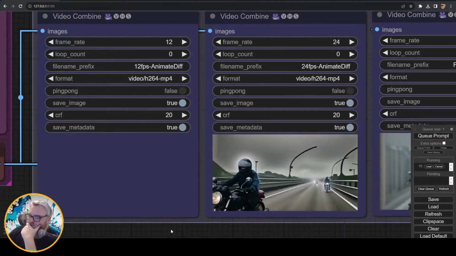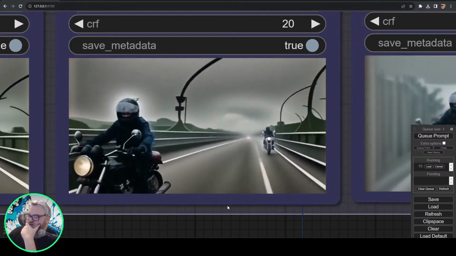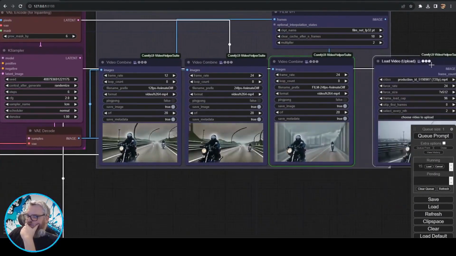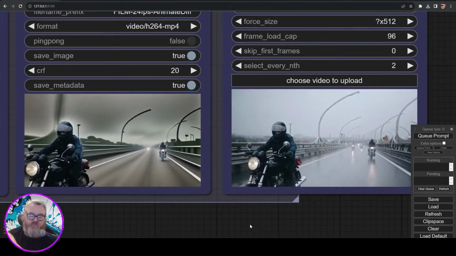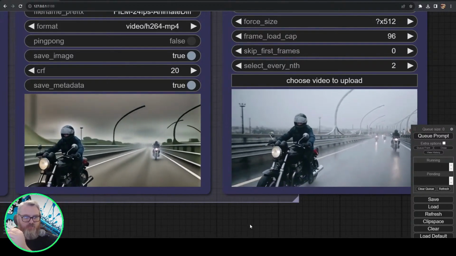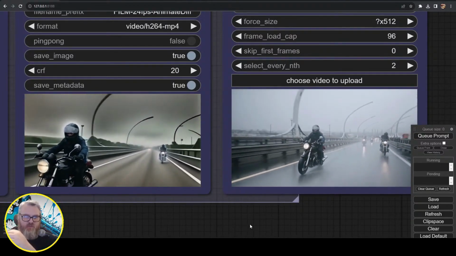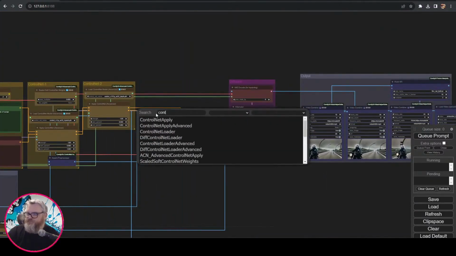Oh, that's cool. That's really trippy. Original footage. That's really neat. You could go even deeper too. You could add more control nets. I think if you got the line art in there as well.